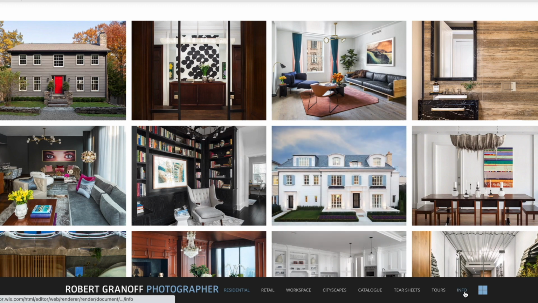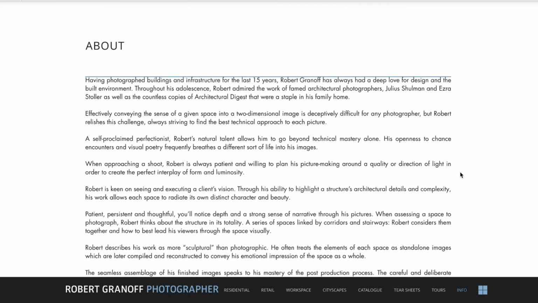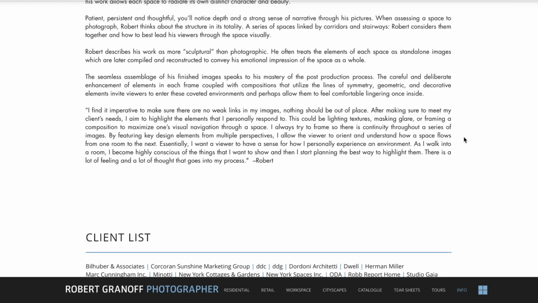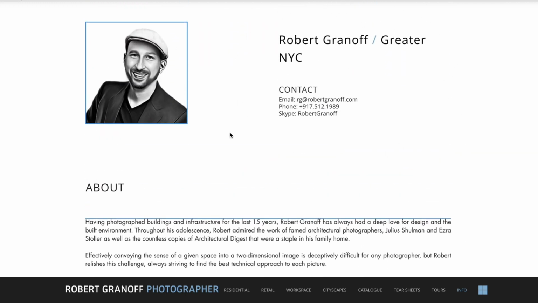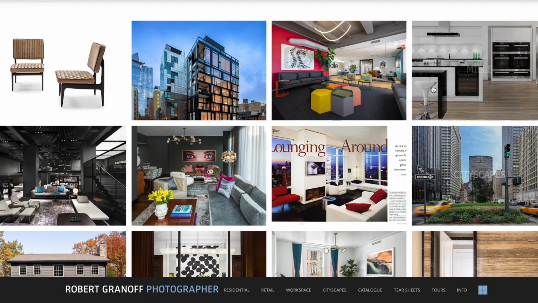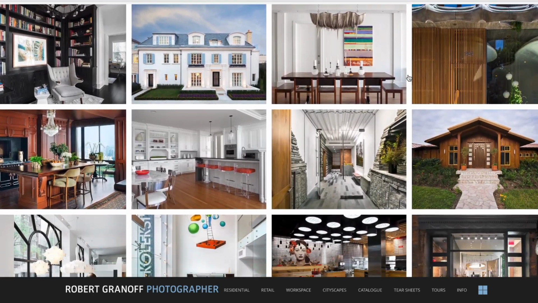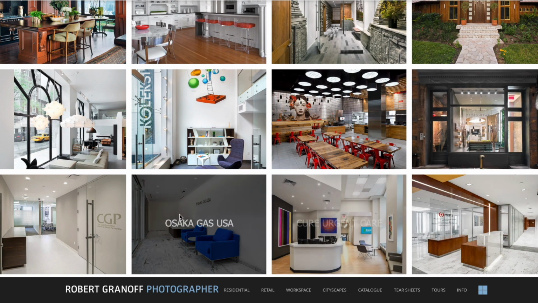Next, we have the info page, and what we see is his contact info, about and client sections, and a lot of white space, which can be condensed and arranged in a better way on the new template. The last item in the menu is this grid icon that leads you to all the galleries, which for me seems a little extra, and we're going to eliminate it in the new website.